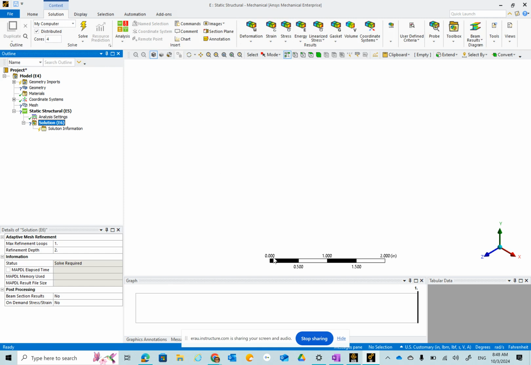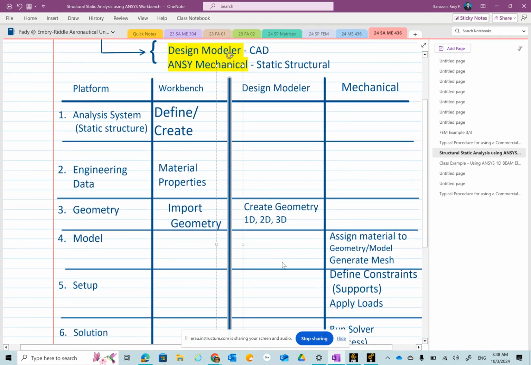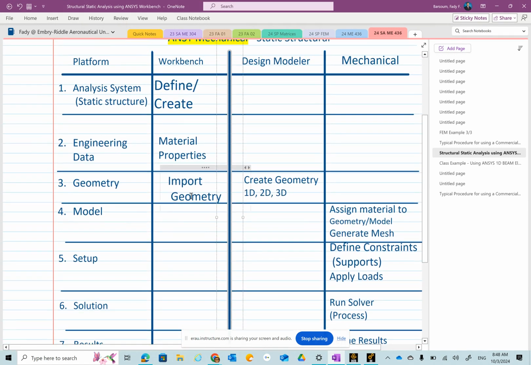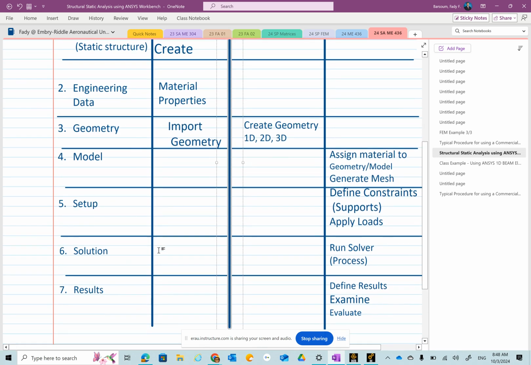So this is a general idea about the steps that we are going to undertake within ANSYS to perform a static structure analysis. Again, there are 7 steps. The first step, we're going to define the analysis system. 2, we're going to define the material. 3, we're going to create the geometry. 5, we're going to set up the analysis by defining the constraints and applying the loads. 6, we're going to run the solution. And 7, we are going to define the results and look at the results.